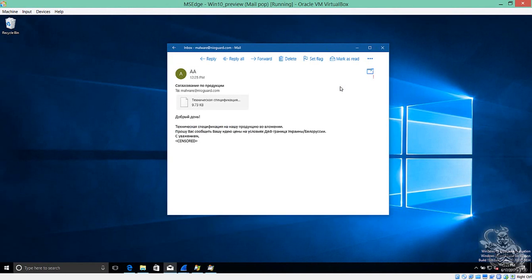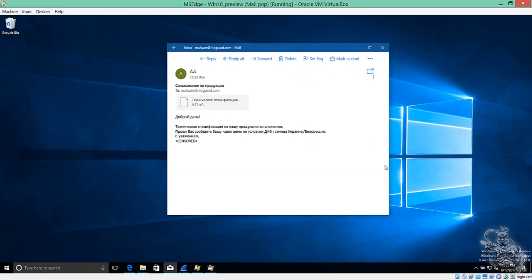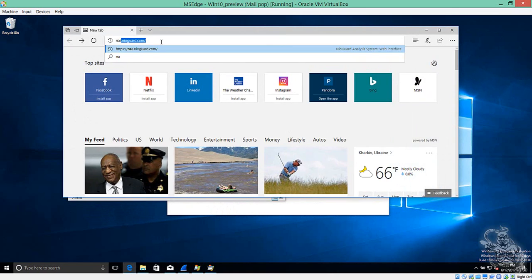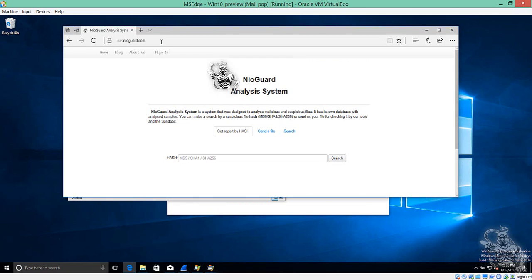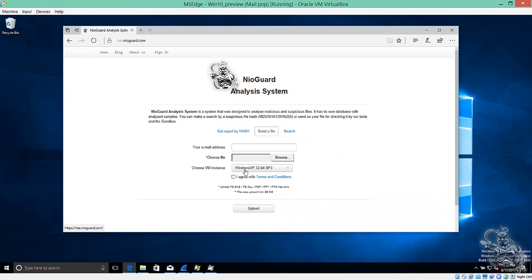So typically, a targeted attack comes as a spear phishing email. Here we can see an email that came to my mailbox. It is written in Russian, and it contains an attachment which is an archive with a .tar extension. If it's not filtered by our email system, we can save this attachment for further analysis. We can immediately upload it to Nioguard Analysis System to do some advanced analysis.